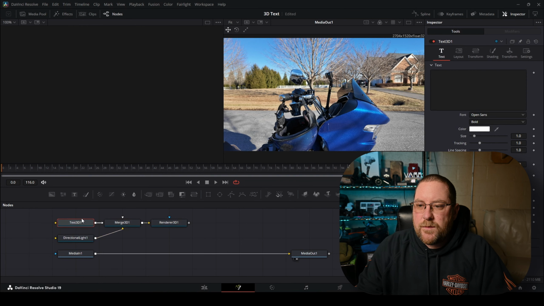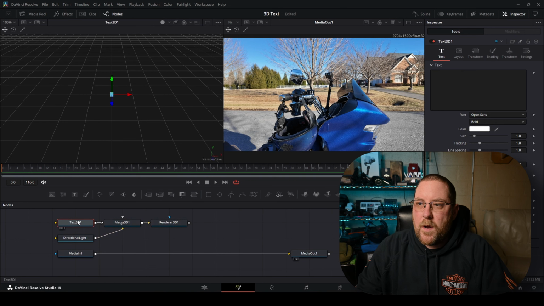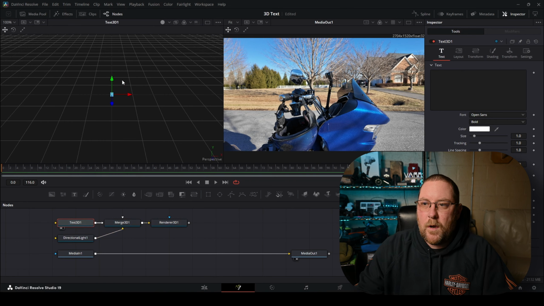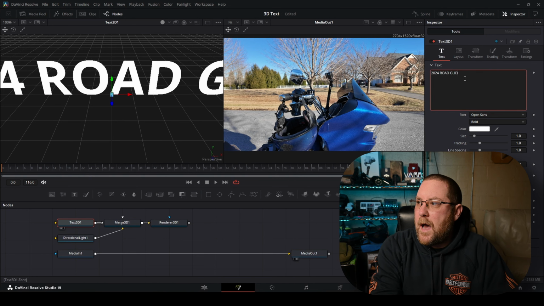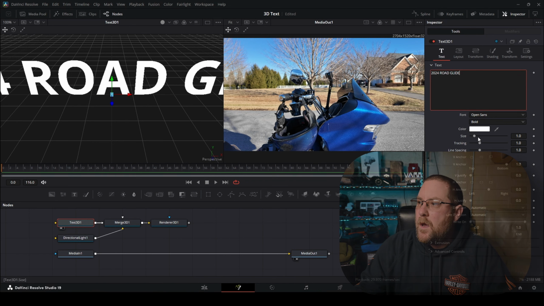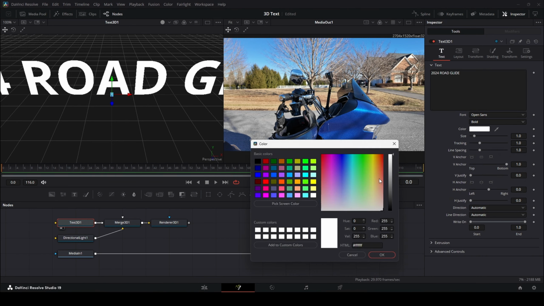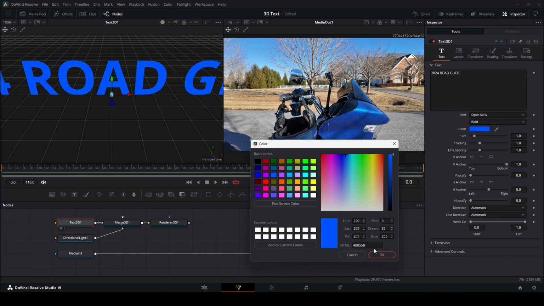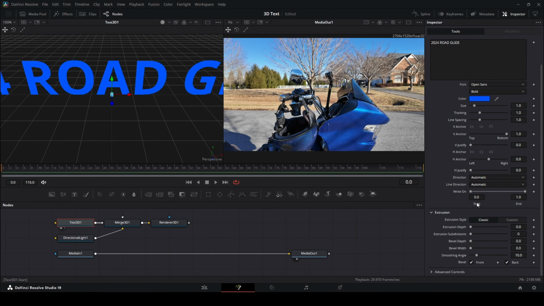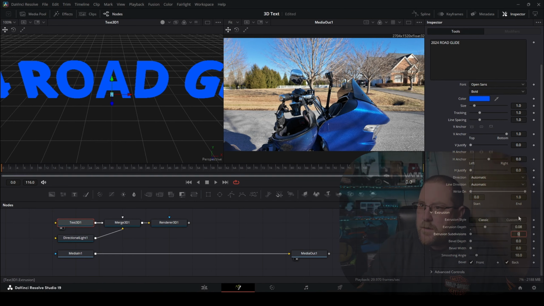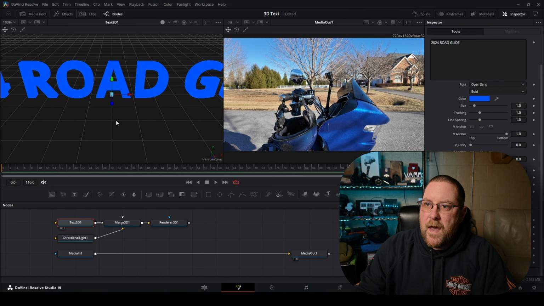So the 3D text, we're going to click on it and press the 1 key. It'll come up in the left-hand viewer. Don't be scared. This is all easy stuff. Over here, we're going to type in 2024 Road Glide, because that's the type of bike I'm riding. And we want the text to be blue, so we're going to click a nice bright blue. And then we're going to come down here to extrusion, and we're going to change our depth to 0.08. And you'll see over here on our left viewer, we have our text now extruding.